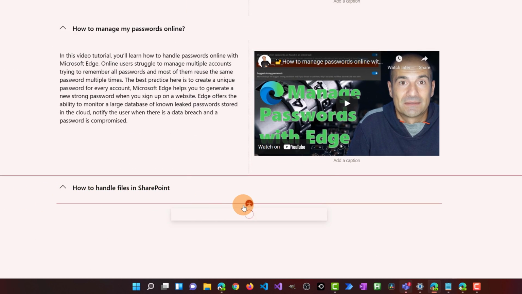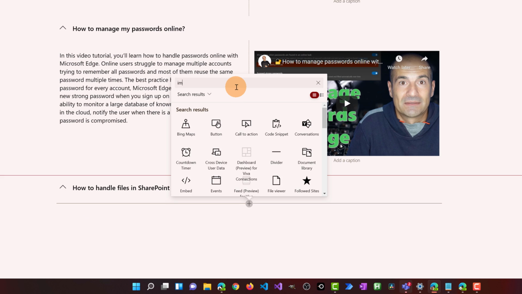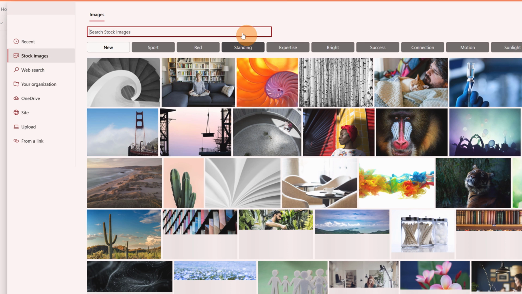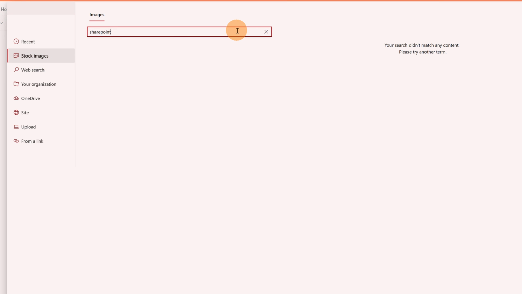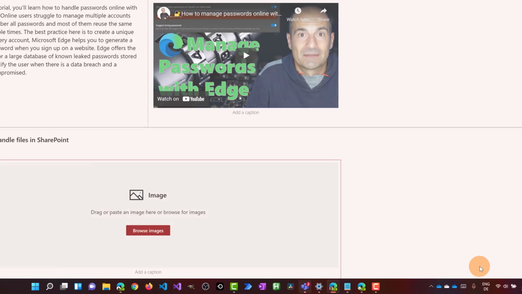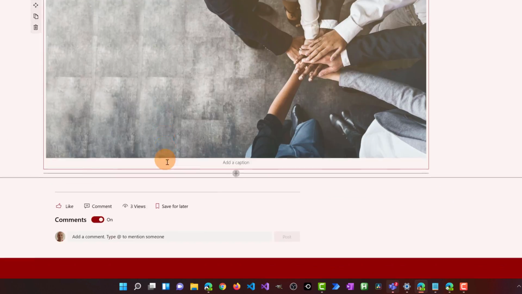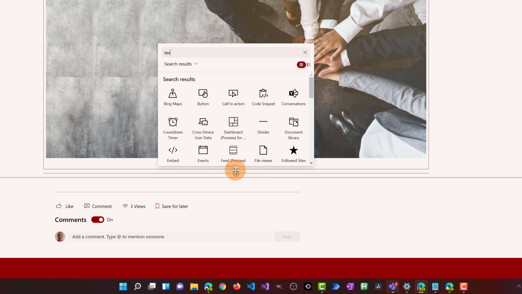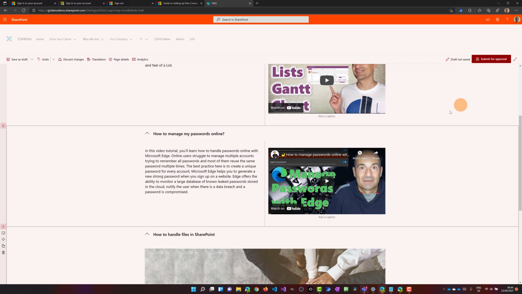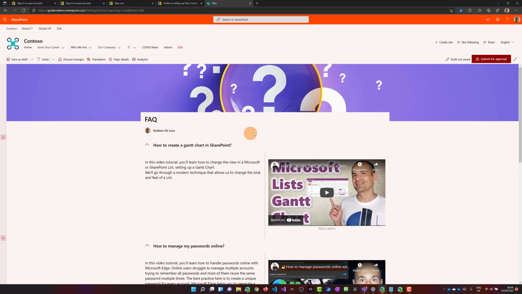I can now add another web part. This time I will go with an image. I will select, let me type in stock image, SharePoint. There's nothing. Maybe I can search something with share. Let me go with this image, insert. Okay, now I have also this other image. Finally, I will add just a short text here, some content inside. There we go. And now I have my question and answer page created.